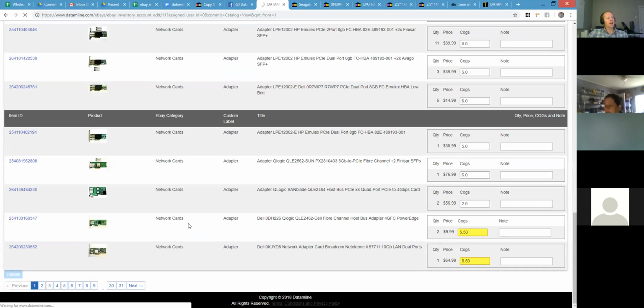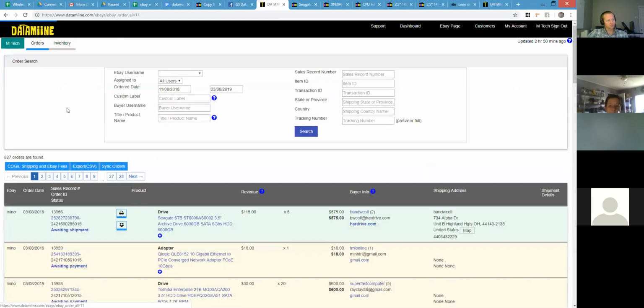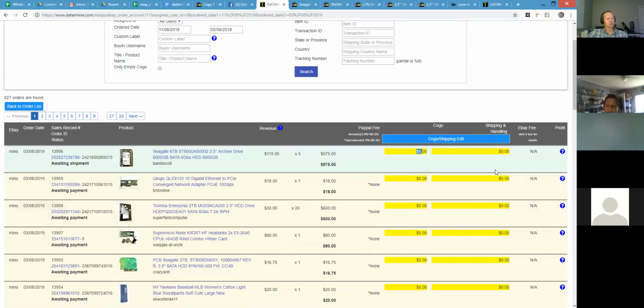Once you do that, as the units sell, back to your orders page, paid and shipped, you click on cost of goods, and it will actually show you, we don't have it entered here, but we sold this hard drive for $115, total is $575. My PayPal fees were this. We haven't synced with the PayPal fees yet because it just sold a few hours ago. My shipping and handling was this right here. My eBay fees were this, and my net profit was this. So tomorrow morning, all this information will show my net profitability.